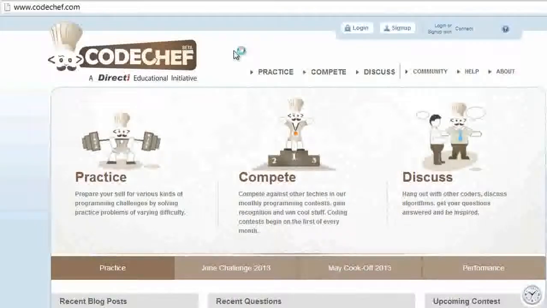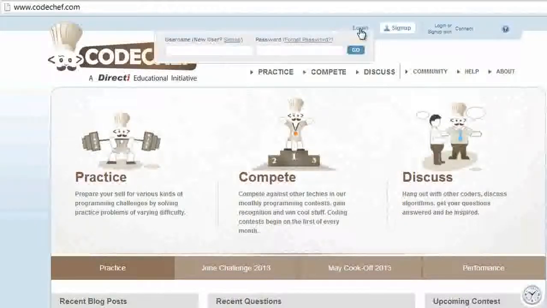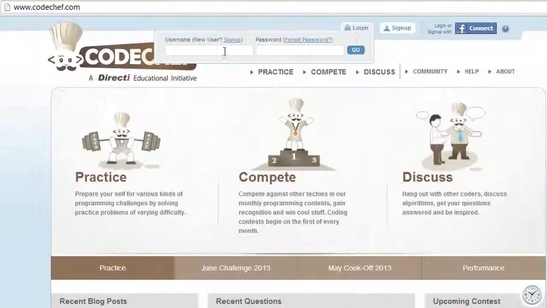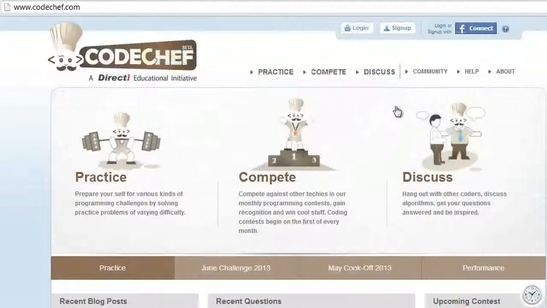Now, before solving your first problem, make sure that you are logged into the site, or if you don't have an account, just click on sign up and make an account. And once you have done that, come back to login and log in using your username and password. So I'll log in to the site.